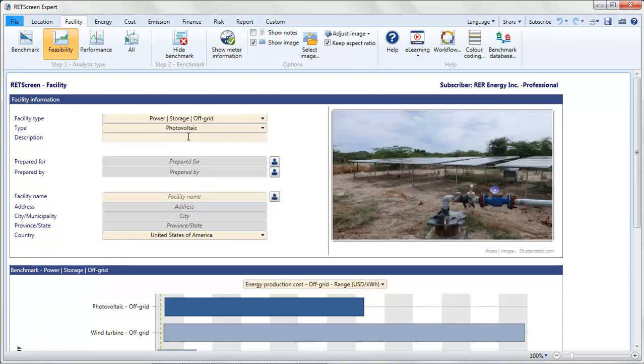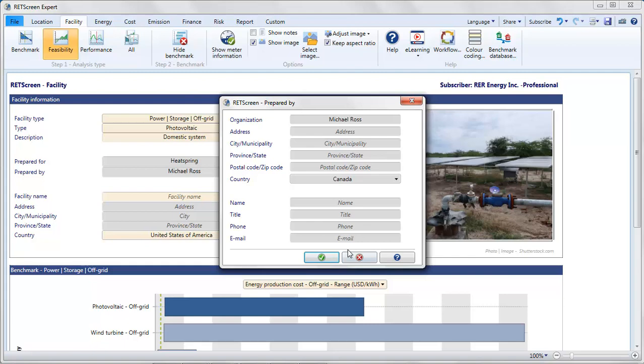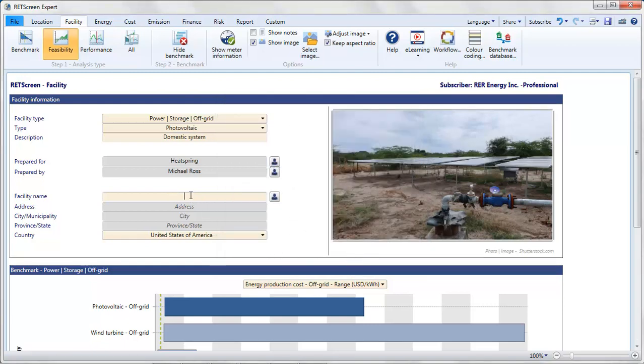I could give it a description. I could say it's a domestic system. I could also put in my name here, for example. Or rather, this is prepared for Heat Spring, and it's prepared by myself. And I could even click on this over here and enter some details about myself so someone looking at this could find me. And then I could say the facility name, so I could say it's XYZ House. Put in the address here if I wished as well.